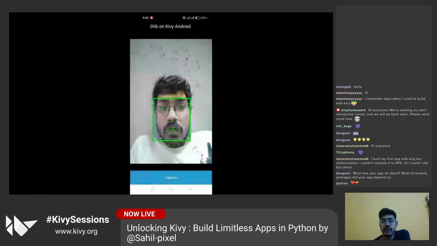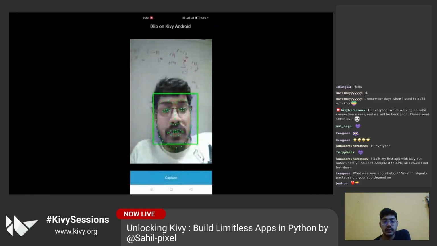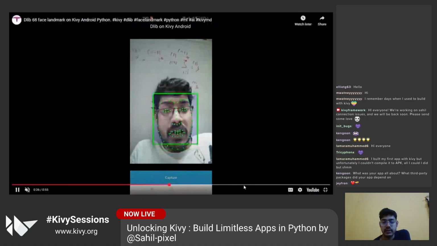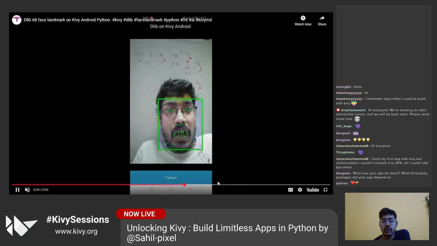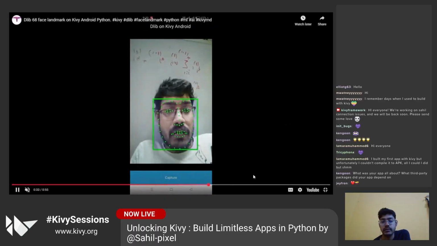So the face landmark is working fine here. See, with Kivy, and it is so nice. Although it is running on CPU, that GPU version is not supported on Android because of the CUDA.